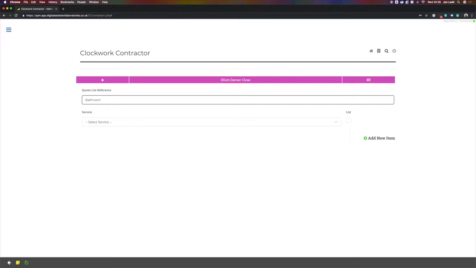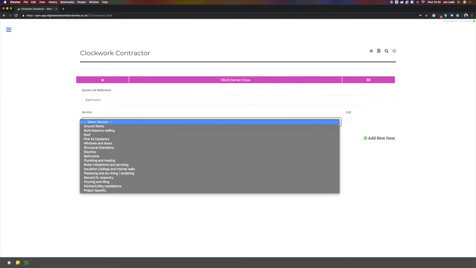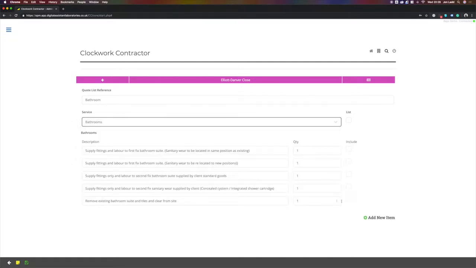Now, for a new quotation, enter our reference, pull up our list of work types, bathrooms, and the first thing to do would be to remove existing bathroom suite and tiles and clear from site. We would then be required to carry out first fixes.